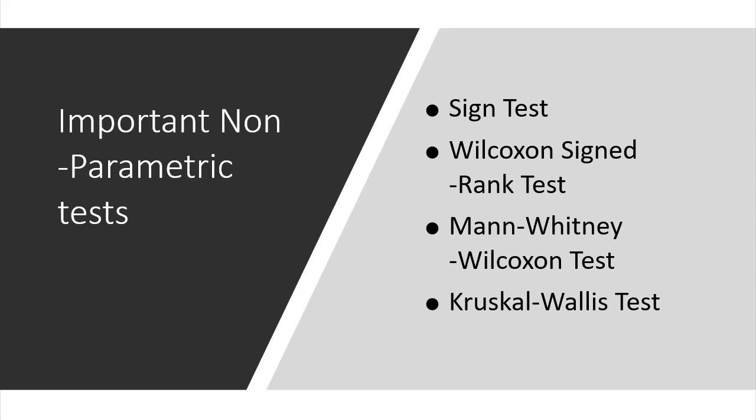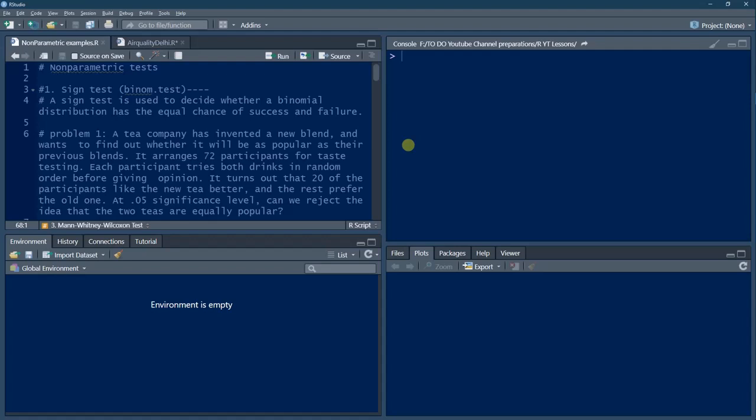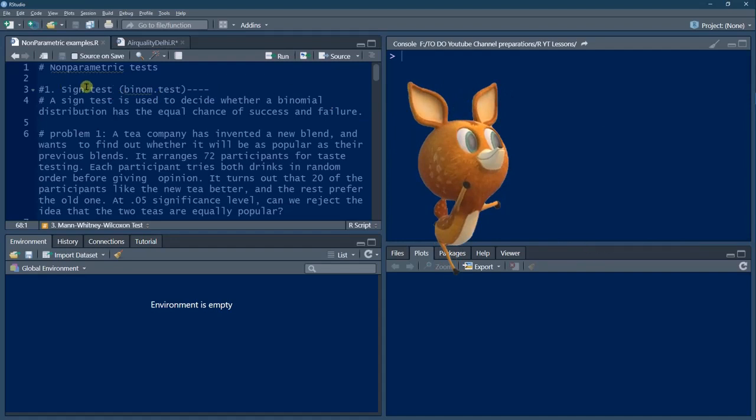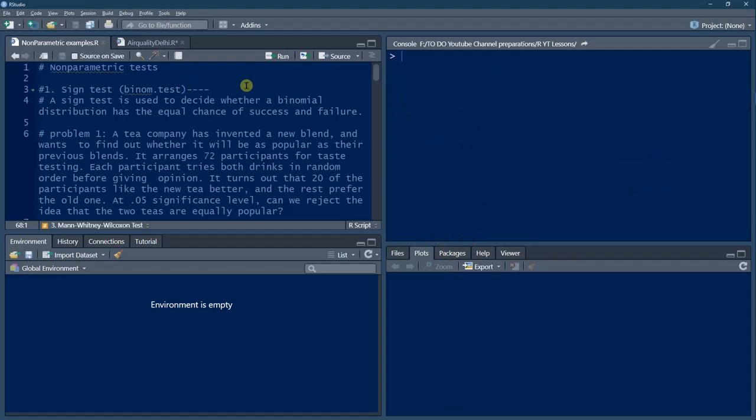Let's go to RStudio. For today's session, I have got 2 scripts. I will load them. We will start with the first test. It is the sign test. It's also known as binom test. Basically, binomial distribution has got 2 possibilities. We have probability P and probability Q. Probability P for success and Q for not success. P plus Q is 1. Let's get on with the problem.